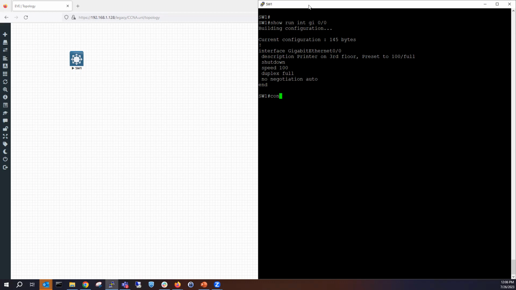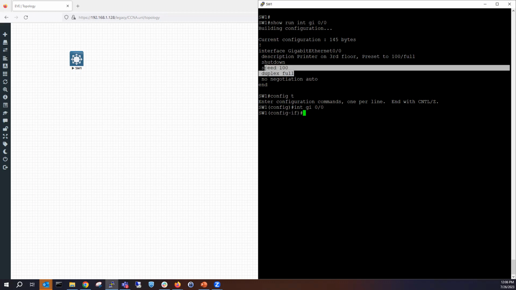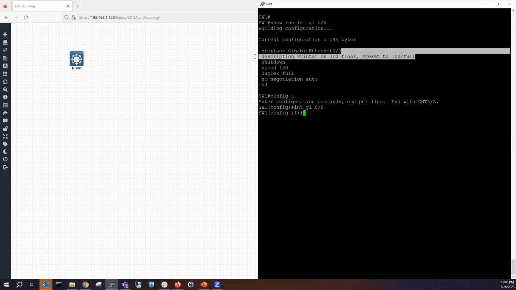So let's go to interface configuration mode, and I'm going to shorthand again: interface gigabit 0/0. So we're in this. Let's take a look at a couple of things that we configured. We configured shutdown, speed, duplex, and we removed the configuration for auto negotiation. And of course, we added a description. So let's go ahead and reverse all of this.